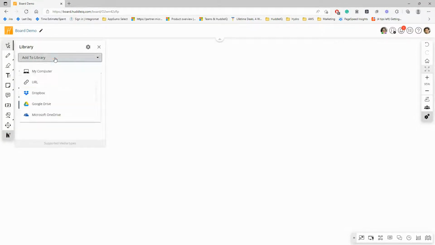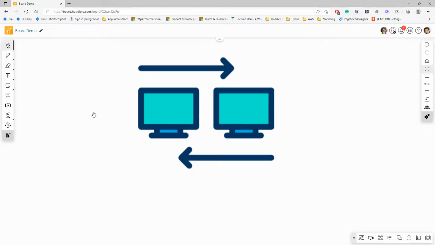Next we have the library, which allows us to upload images, videos, and over 60 document formats for presentations, and can become a repository of all your information requirements. To demonstrate, I'll add an image from the library to the board. Next, I'll open a document.